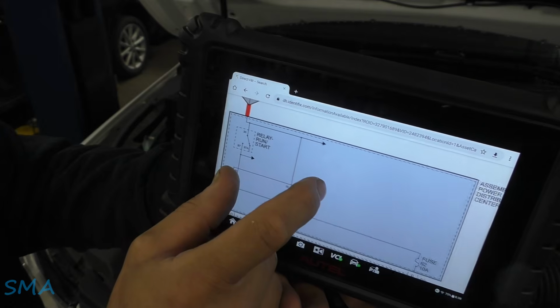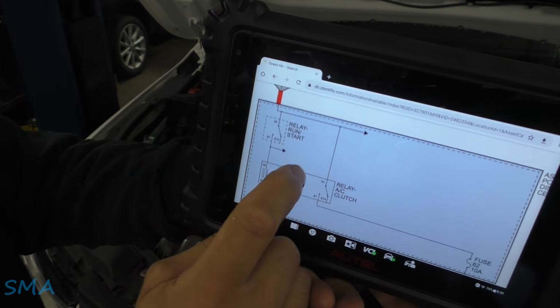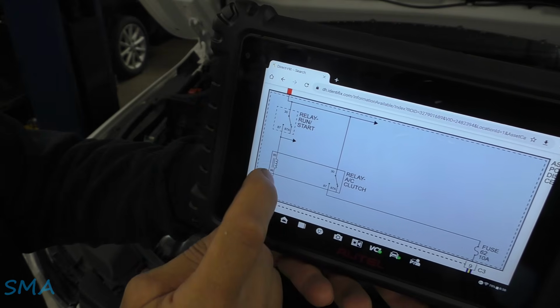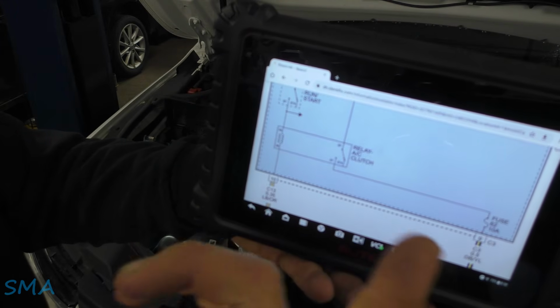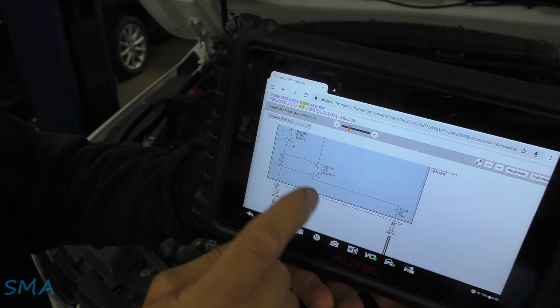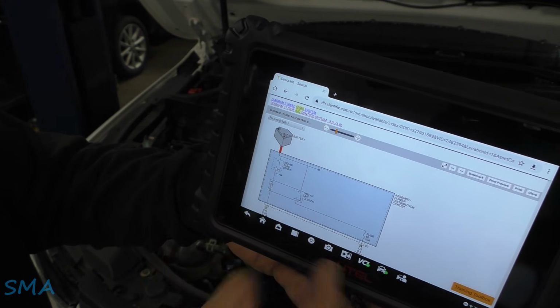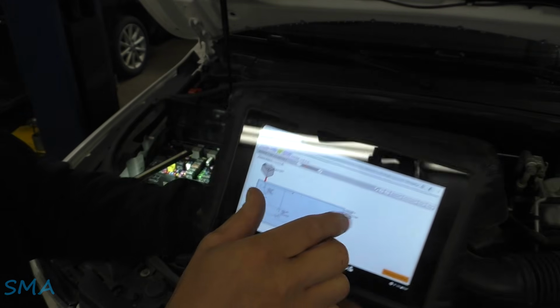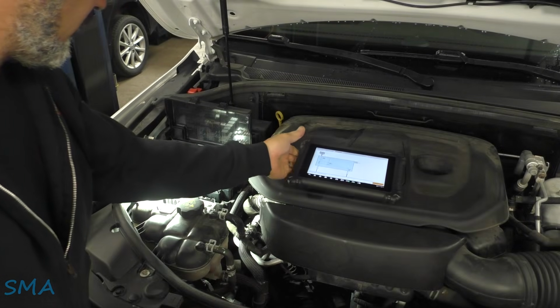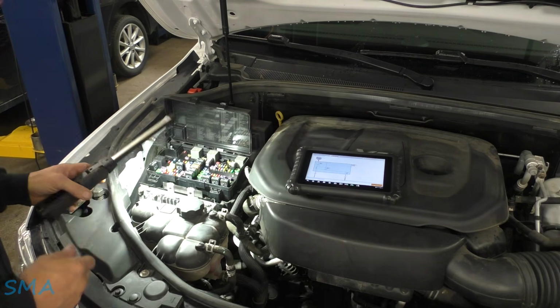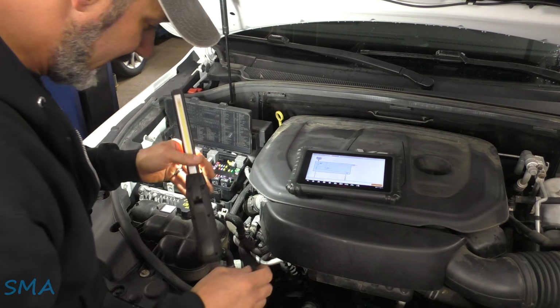Because this is a run relay start, key on engine off, we should have power coming through it. Coming out here when we turn it on, our test light should go out. We know from our fuse that it's good, and that's pretty much all we can do. And then just make the call on the power distribution center. So like I say, not uncommon.